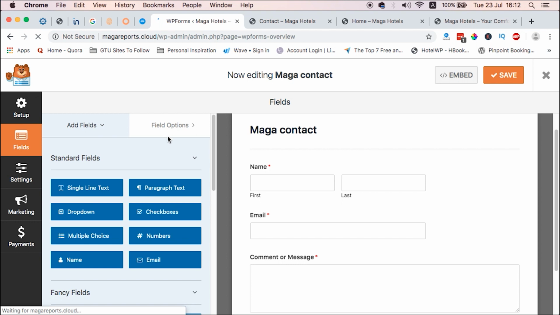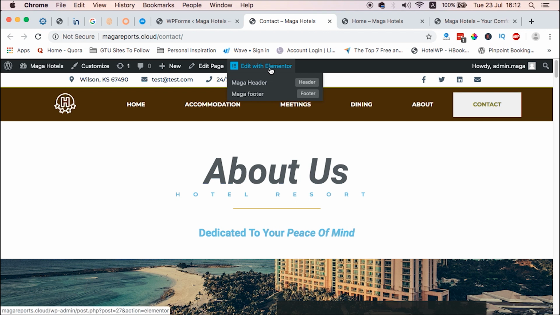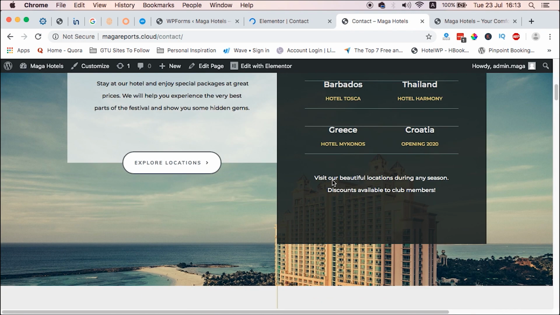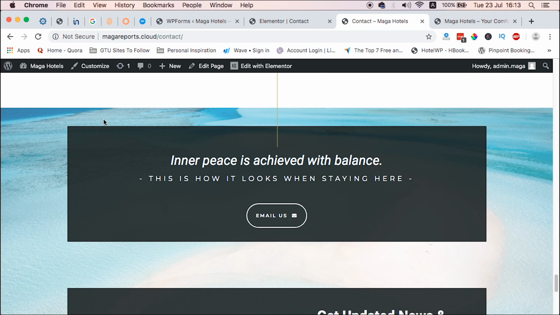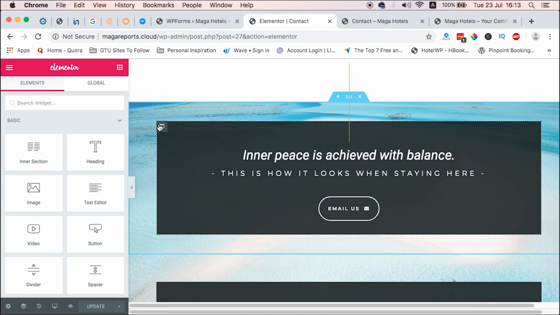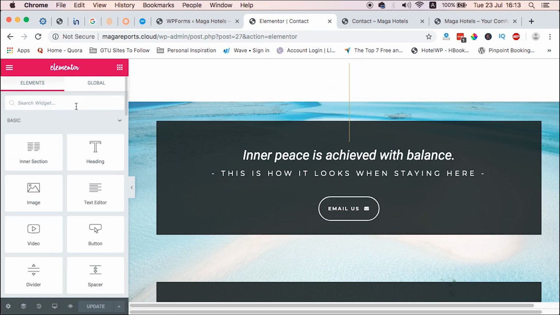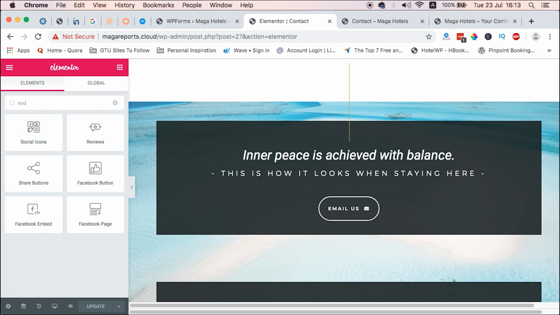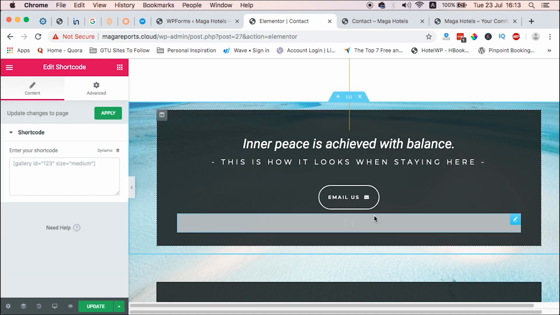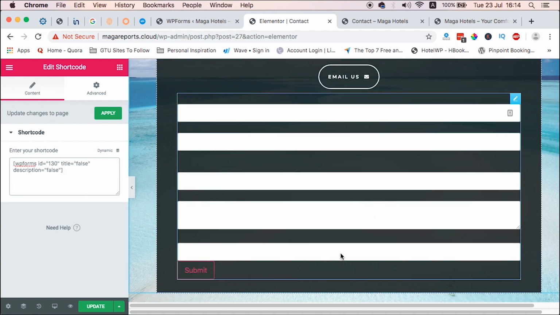After we save, we close this window and head straight to our contact page, and we edit with Elementor. I want it to be somewhere down here after this section. After opening our contact page with Elementor, we scroll down there, and what we need to do is very simple. We come over to the elements section, search for shortcode, and paste the shortcode that you got from WPForms over here, and you are good to go.